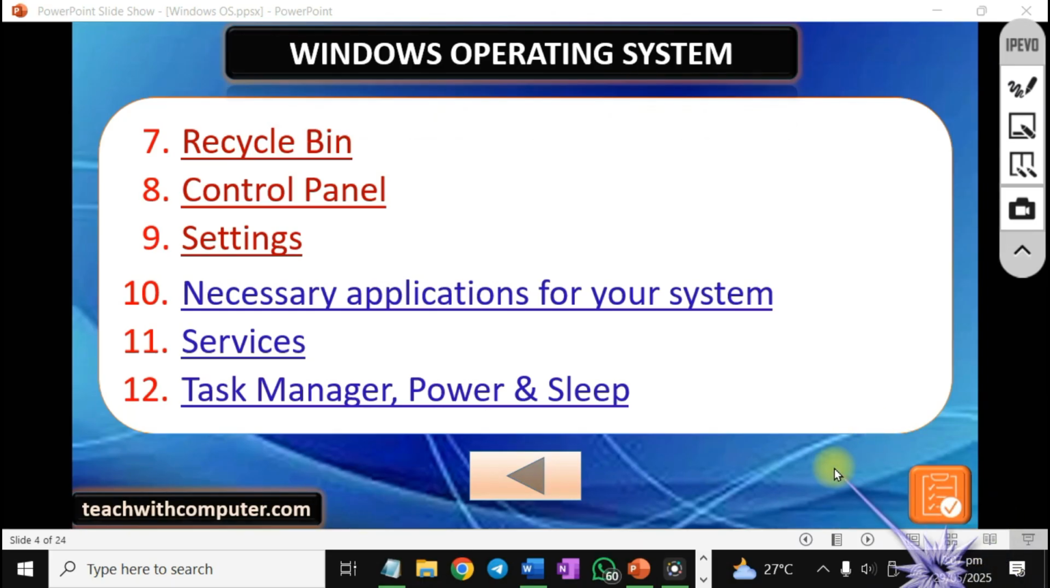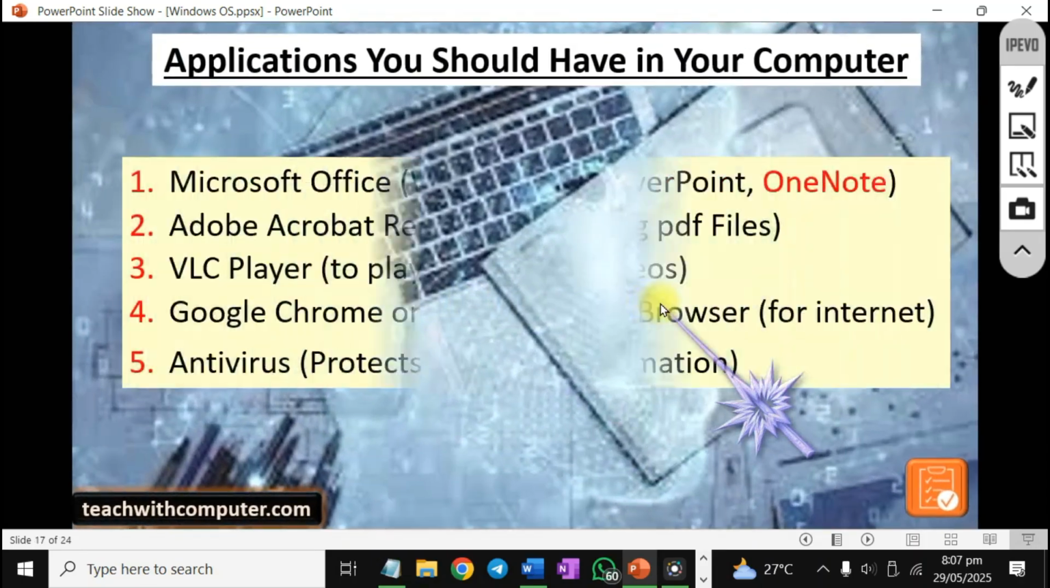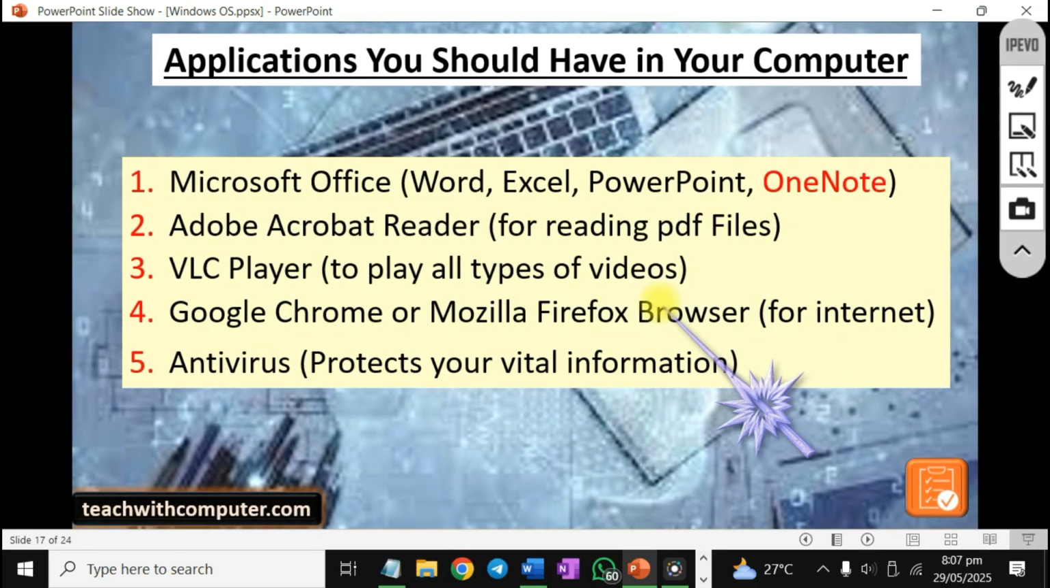The next thing I want to look at here is necessary applications for your system. Let's click on that. Good. For a typical Windows system, you need all these basic applications installed on it. This Microsoft Office, you have Microsoft Word, Excel, PowerPoint, you have OneNote here. Okay, this OneNote is for writing, for lecturers and teachers. You can use this in conjunction with your graphics pen tablet, and you can write on the screen.